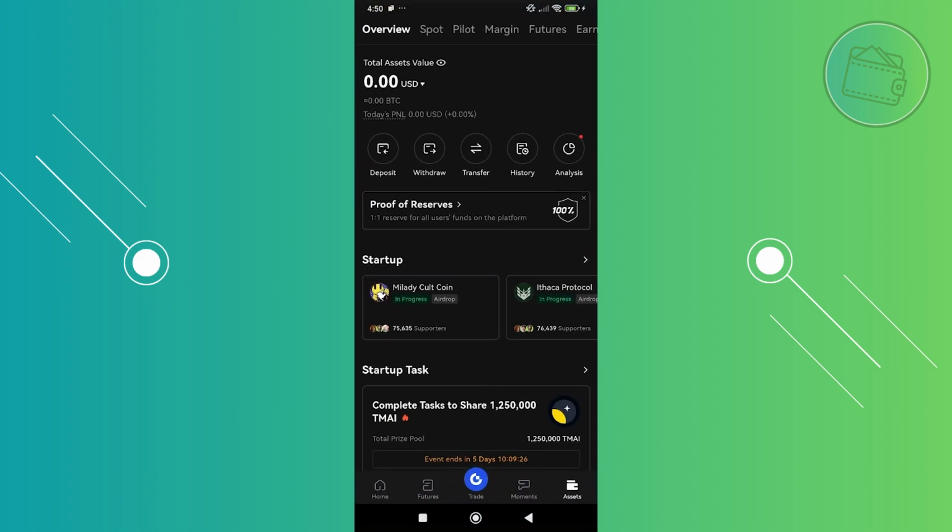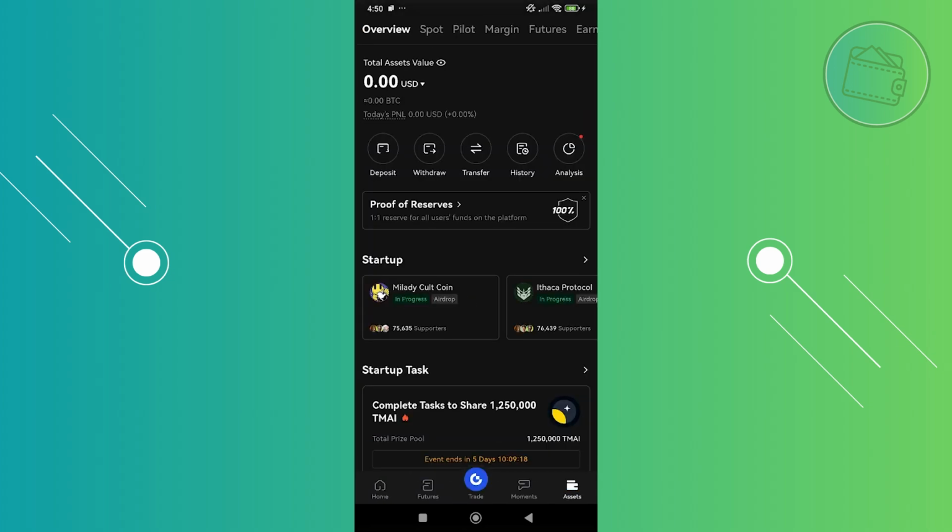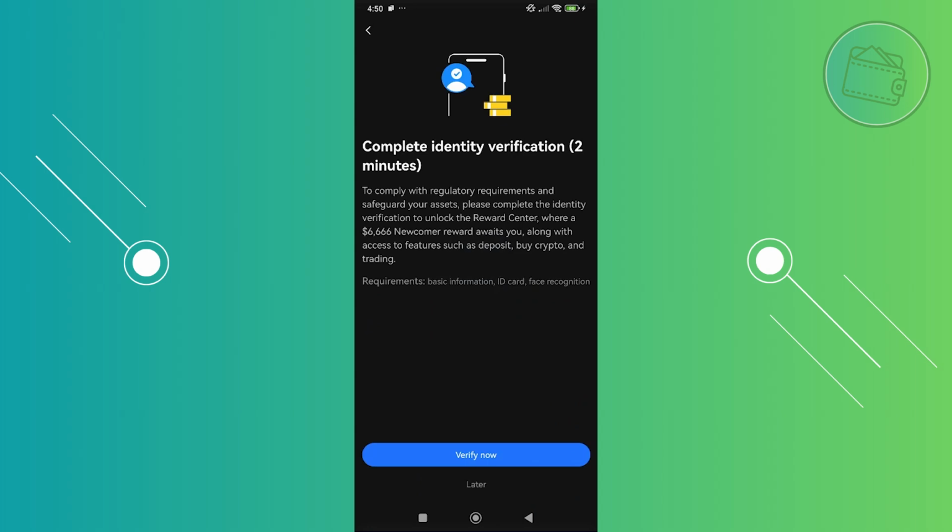From here, what we need to do is go to our assets at the bottom right. You might be seeing the homepage first, but we want to go to assets at the bottom right here. And you want to click on the option that says withdraw. Let's click on withdraw. Now, it's going to ask you to verify your identity if you haven't. But in this case, in the next pages, we just need to fill out some details.